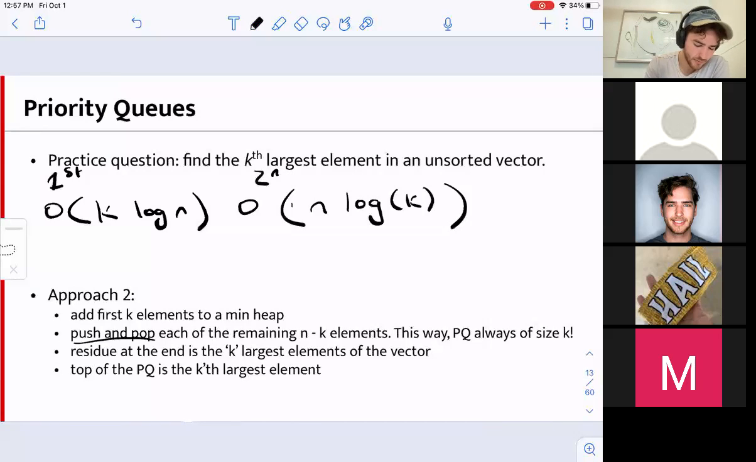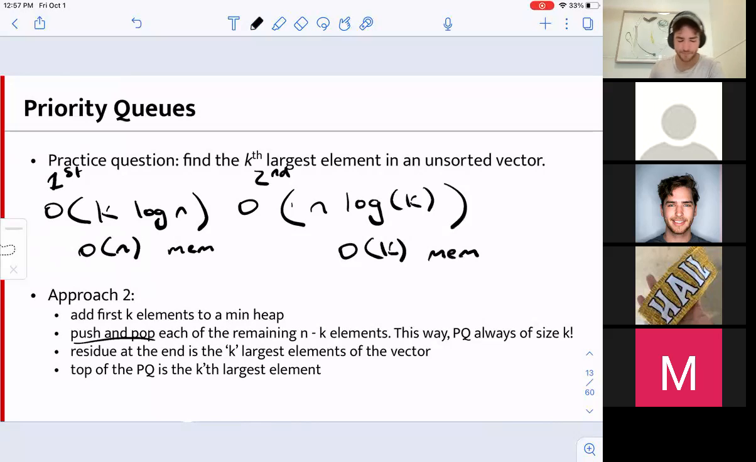But the first approach will be better on memory, right? Because the first approach is going to be O of n memory, whereas the second, which will be slightly slower, is O of k memory. Kind of a confusing example. I recommend that after lab, you go back and try to prove this to yourself. Any questions on that?